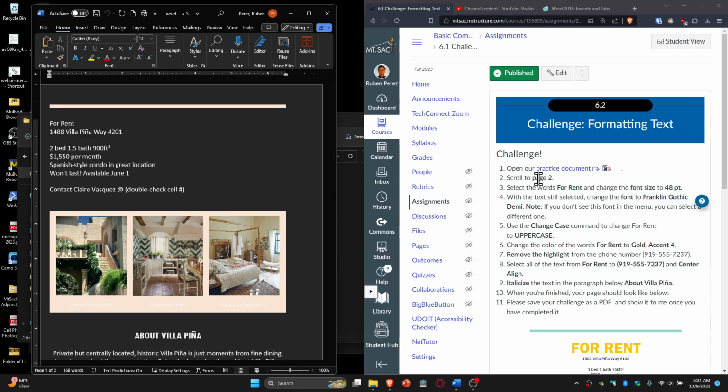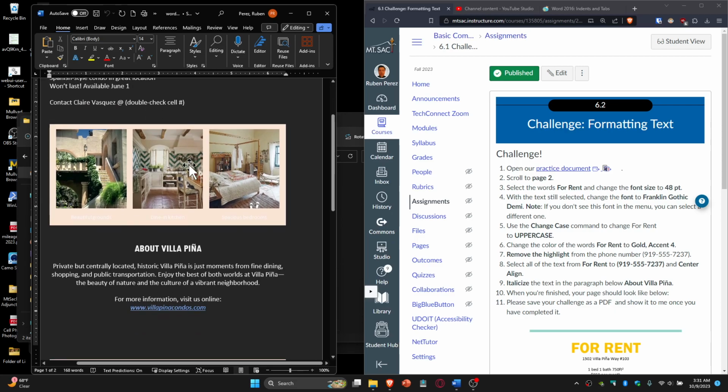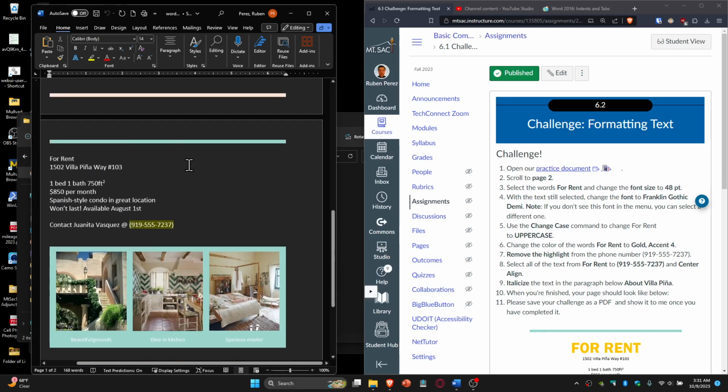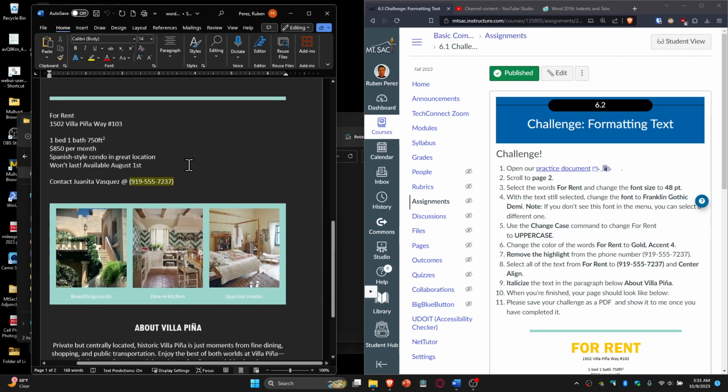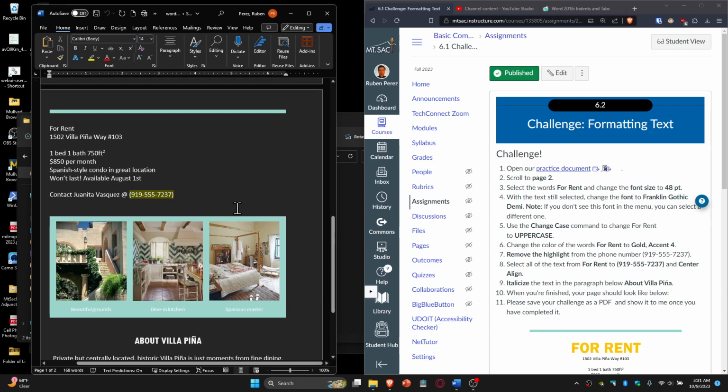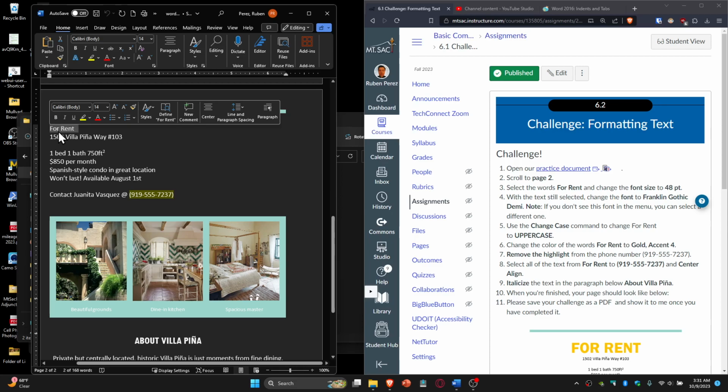What it has us do first is scroll to page 2. If we scroll down a bit, it takes us to this other page. This is our page 2. We want to select the words for rent. You see right here where it says for rent? And we want to change the font size to 48 point.